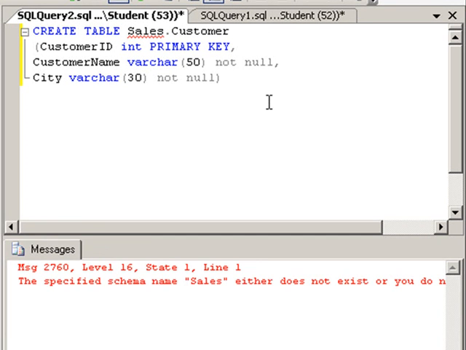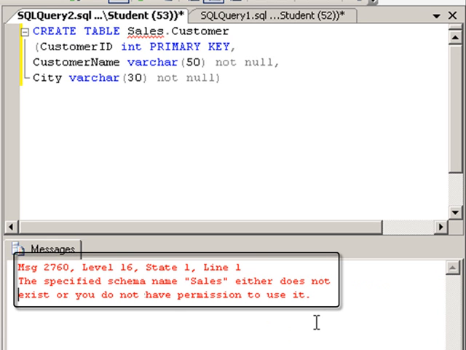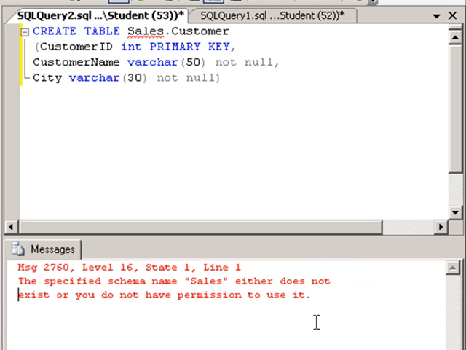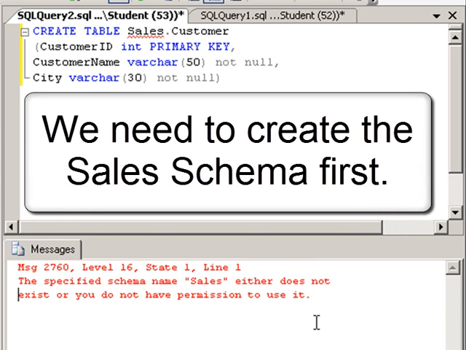And it says, hey, okay, you are trying to put the customer table in the sales schema. Now, either you didn't create that ahead of time, or you just don't have permissions to it. Now, I'm a system administrator, so I've got permissions to everything. This tells me that if I'm going to put a bunch of tables inside of a sales container, or sales schema, I better have a sales schema.